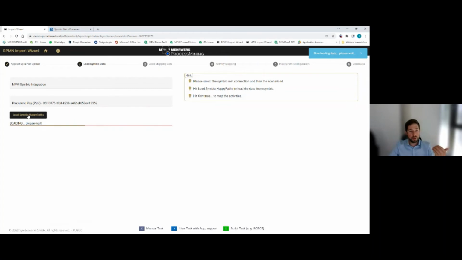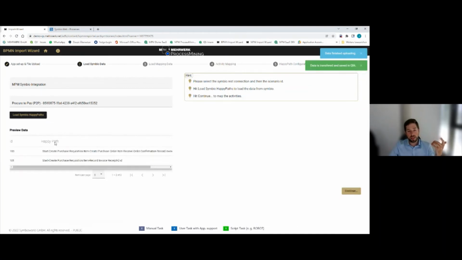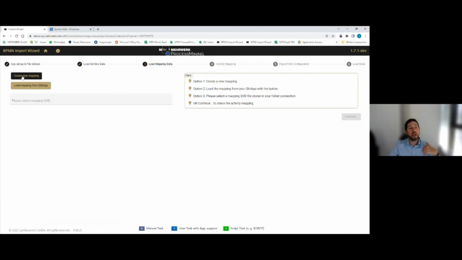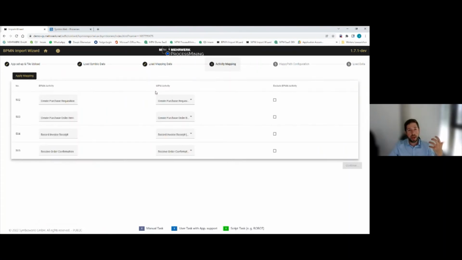What I can do now is automatically load those happy paths based on those where we have a digital footprint. Say I create now a new mapping towards my application, and I see my MPM activities, which are called create purchase order requisition, records goods received, and so on. On the other hand, I have my BPMN activities that are imported now from Symbio. And the system automatically identifies the right activities over a fuzzy search. It's very well possible that your BPMN activities might be called a little bit differently than your process mining activities, and that's why we have here a drop down.